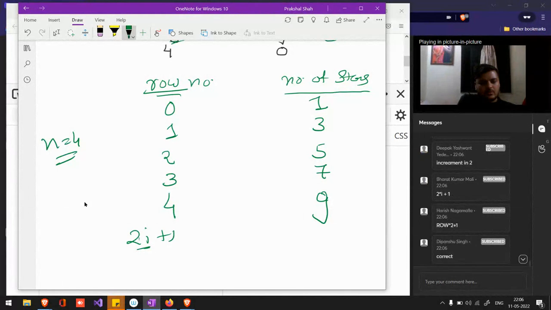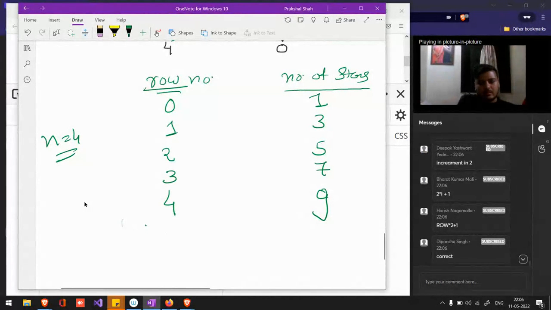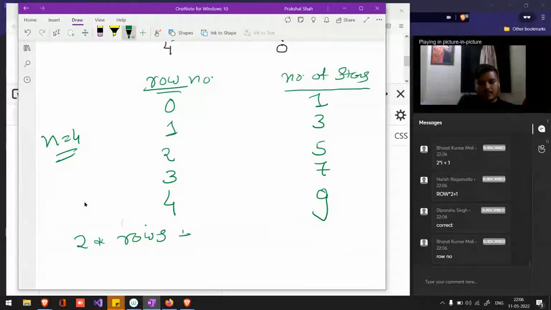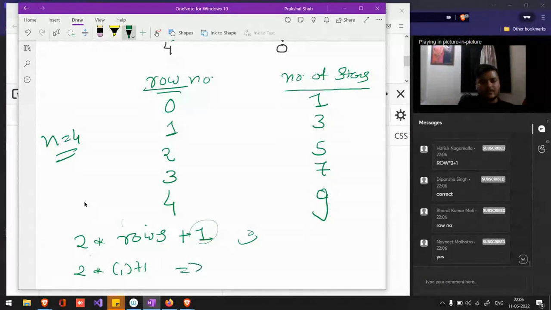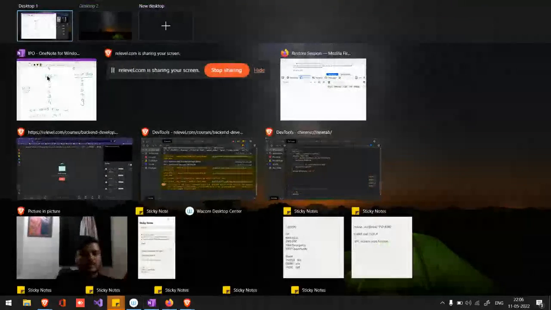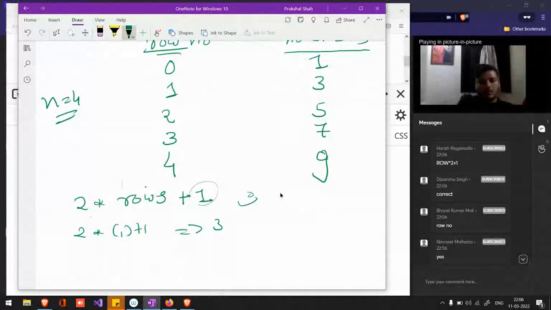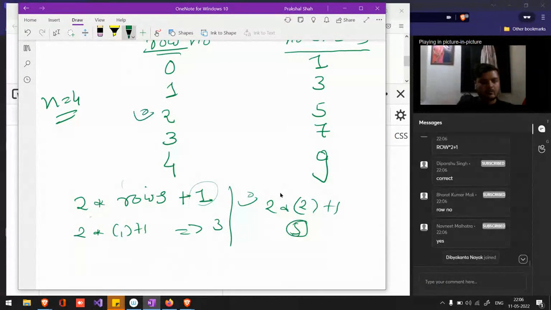Okay. So you are saying that 2 into row plus 1. Let's check it. For row number 0, that would be 2 into 0 plus 1, that would be 1. It's correct. For row number 1, it would be 2 into 1 plus 1. That means 2 plus 1, that would be 3. Correct. Till now it's correct. Now for row number 2, it will be 2 into 2 plus 1, 4 plus 1, 5. Correct. It will work for this as well.